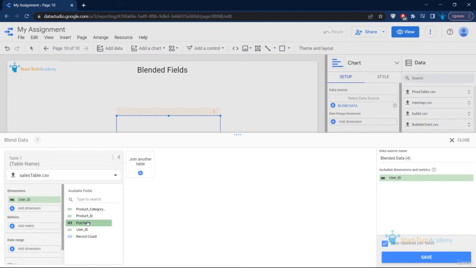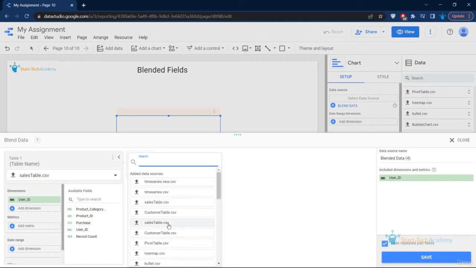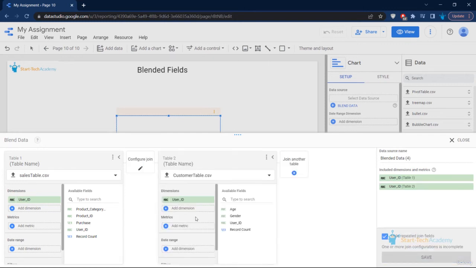The second table that we want to blend with the sales table is the customer table. So let's click on this join another table button and select customer table.csv as the data source. Now you can see that we have table 1 on the left, table 2 on the right, and in the center there is an option to configure join.